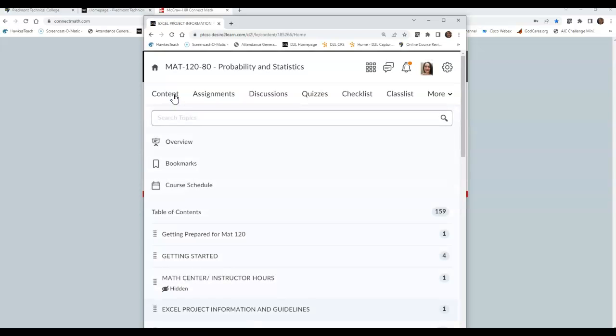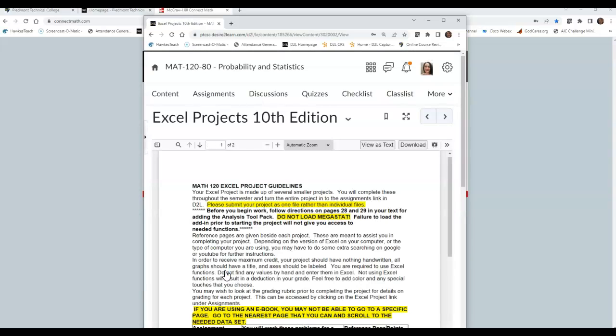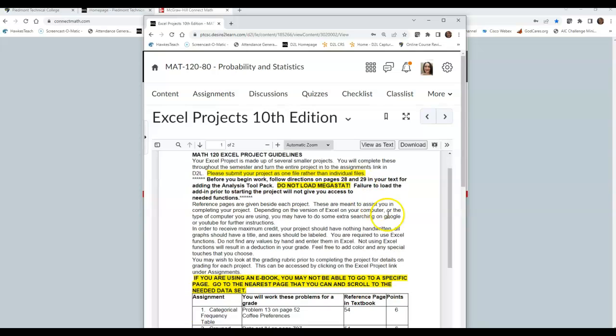Go to your 120, click Content, and find your Excel project. Click on that Excel project and read through. You should have already watched the first video that shows you where to go to get instructions on downloading Excel, not trying to use the online version, and then turning on your analysis tool pack.